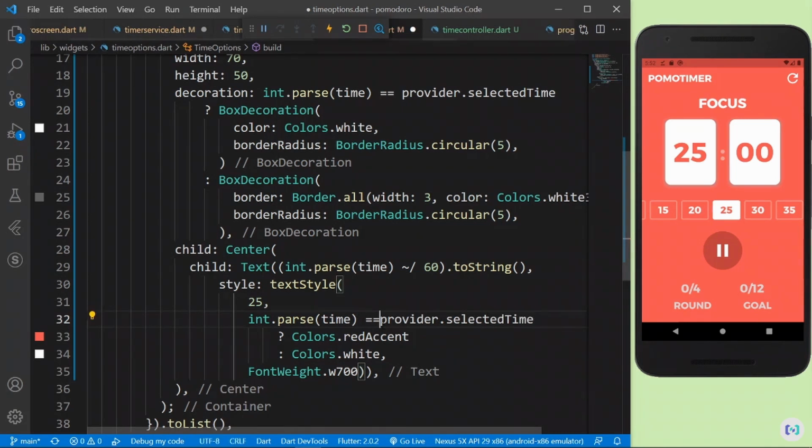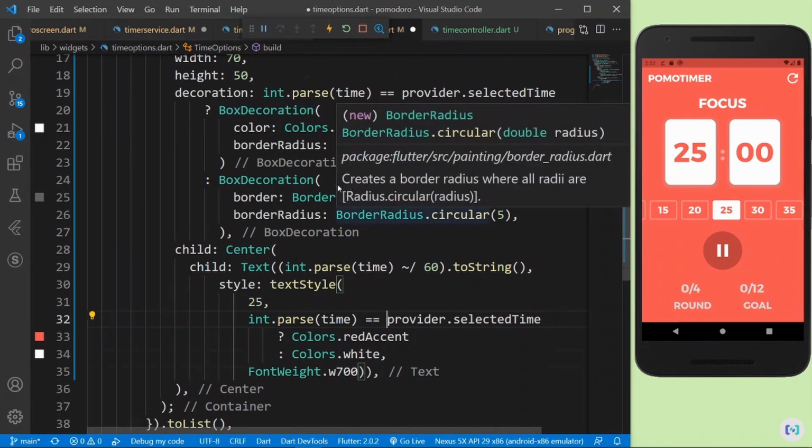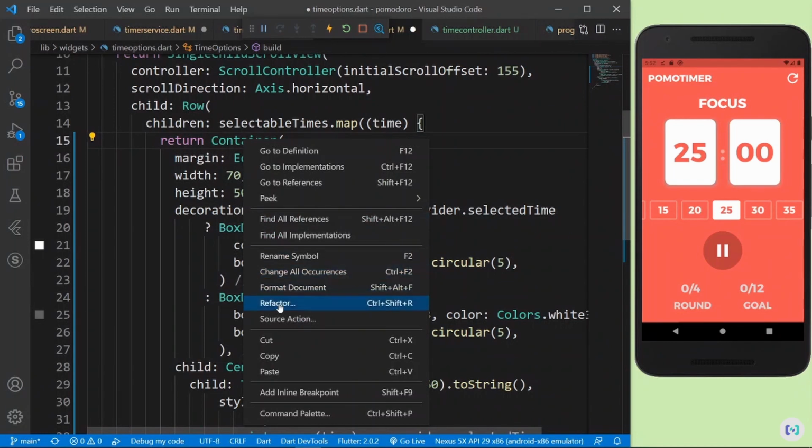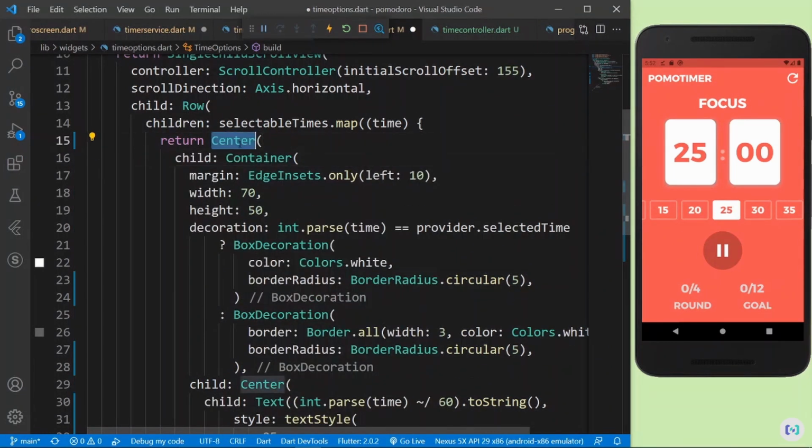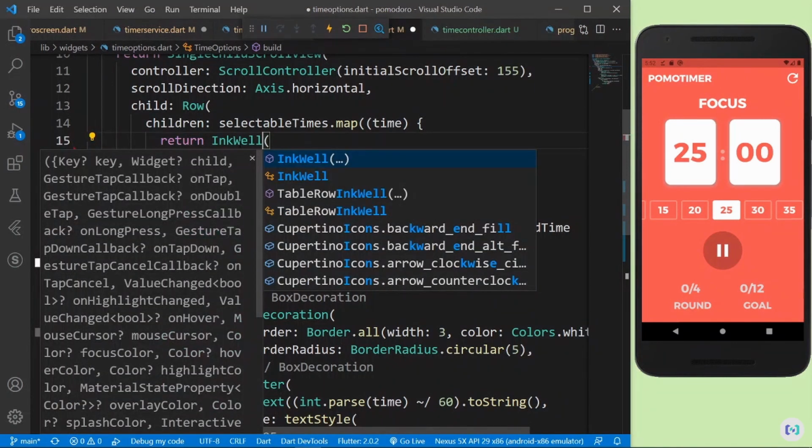Let me just copy paste it. There you go, provider selected time. Now let's wrap this container also into an InkWell so that when I press on each button, it does something. So I have to actually call the provider dot select time.